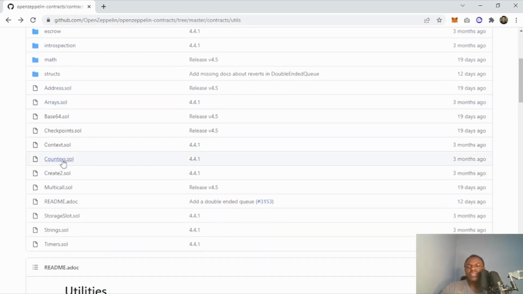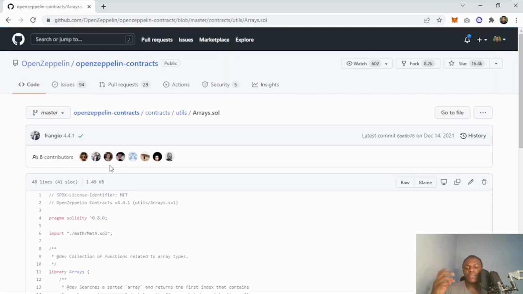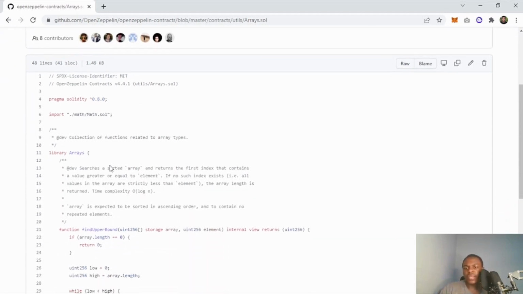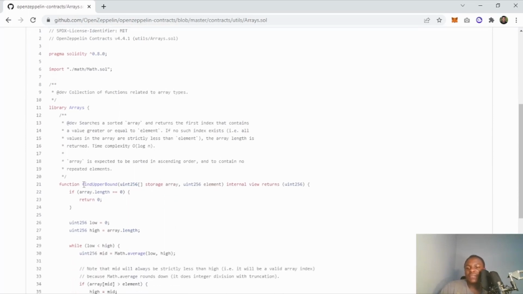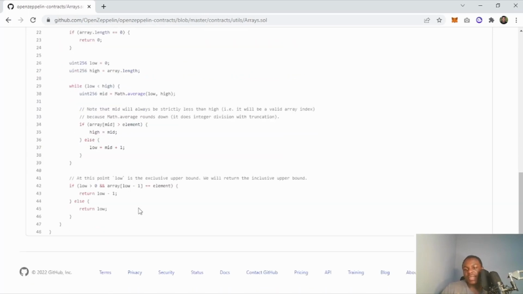And we have counters. Counters help to increment a number safely. Instead of incrementing the number yourself unsafely, Counters.sol will increment it safely, so that you don't leave any branch open for a hacker in your contract, or so that you don't access other values out of their scope. Here we also have arrays, collections of functions related to array types. So you can find the upper bound of the array.